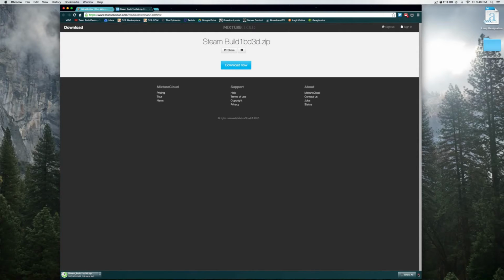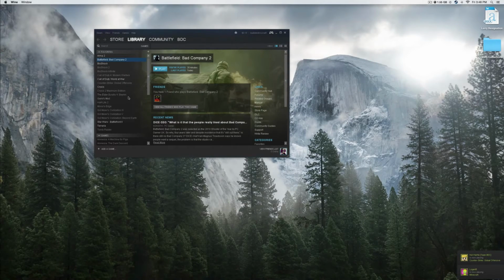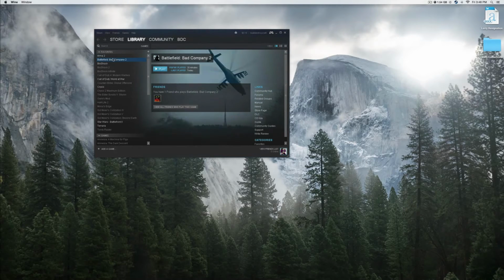Now, because I already have this file installed, I'm going to go ahead and click cancel, but this is the same file, you can see by the name. I'm going to go ahead and click it. It does take a little bit of extra time to open, and there you can see I'm logged into my Steam account.